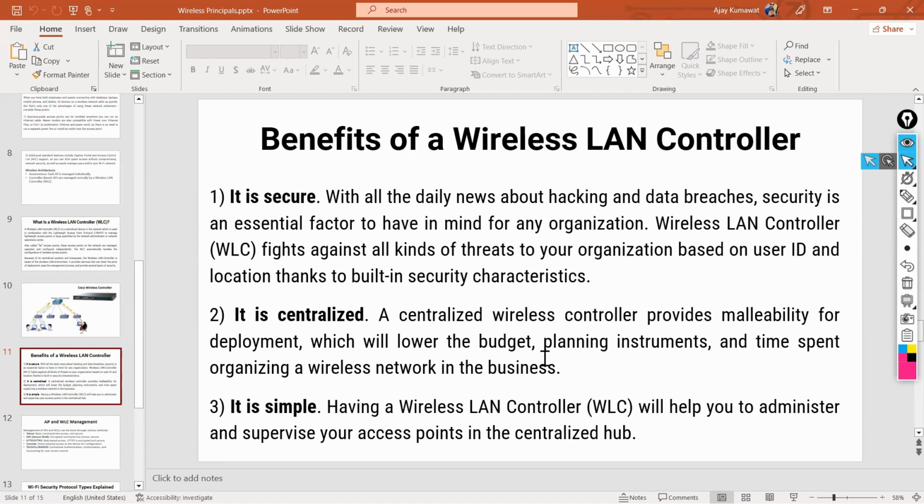Second thing, it is centralized. So from a single place, you can manage and maintain your entire network. And it is simple. Having a WLC will help you administer and supervise your access points in a centralized hub. And you have complete transparency about your network: to which access point how many devices are connected, how long they have been connected, what the IP address and MAC address are. All these things will be there in the WLC.